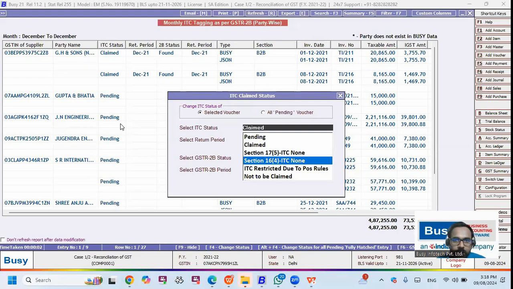That will be status also provided here. You should select the relevant status. So similarly for the POS rules, place of supply rules. In this section also some rule will be there. That notification or that rule is saying that ITC will be restricted under this section. So that status also available. Similarly, not to be claimed.